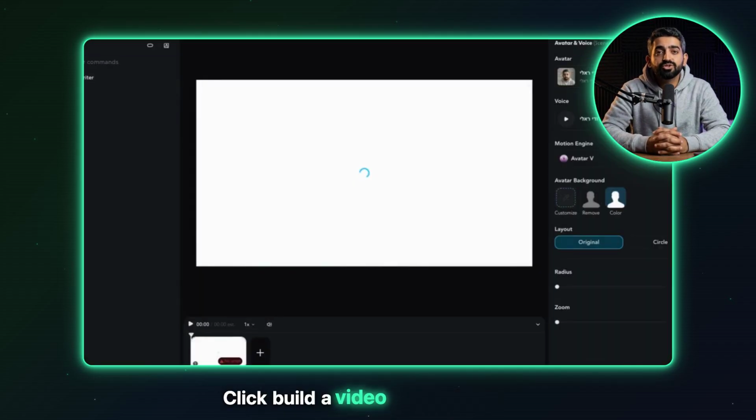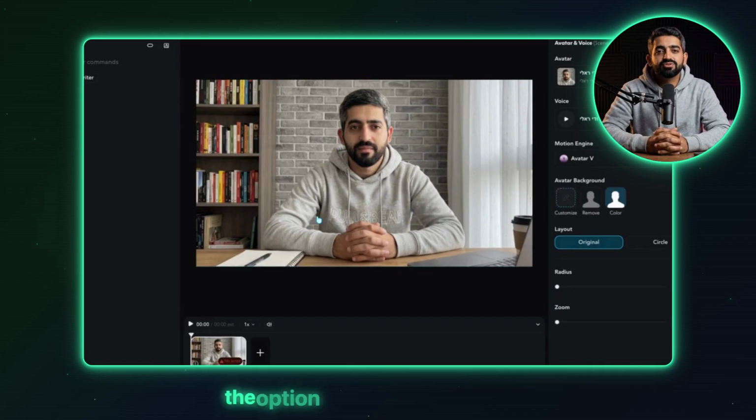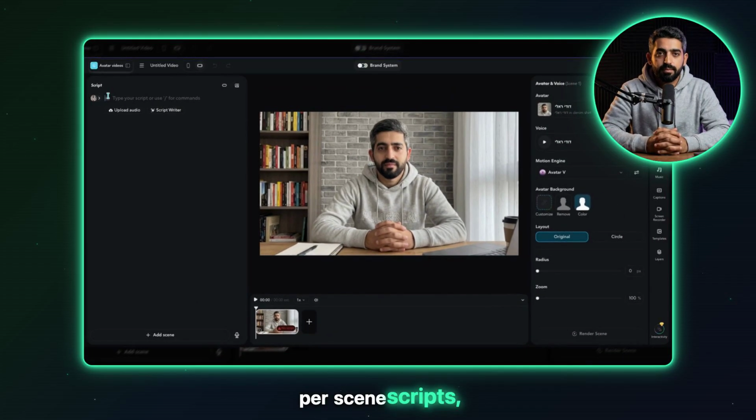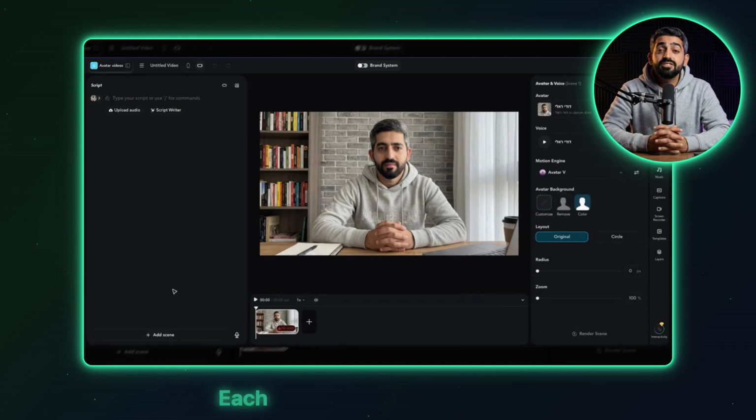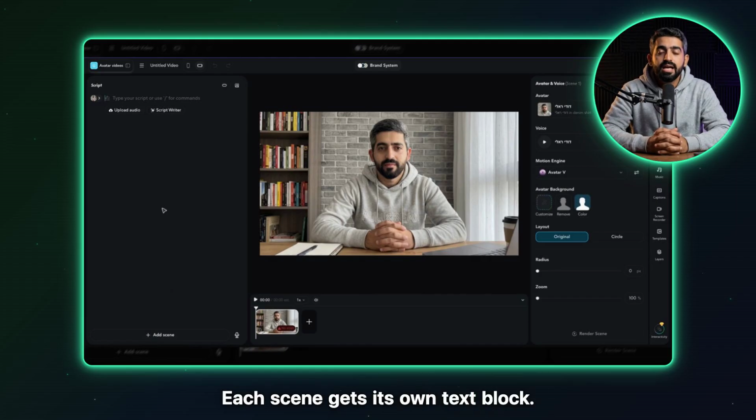Click Build a Video Scene by Scene. That's the option that gives you the most control. Multi-scene, per scene scripts, per scene settings. This is the script window. Each scene gets its own text block. HeyGen reads what you type, and your avatar speaks it, word for word, with matching lip sync. Paste your script. Break it into scenes, wherever you want a visual cut.